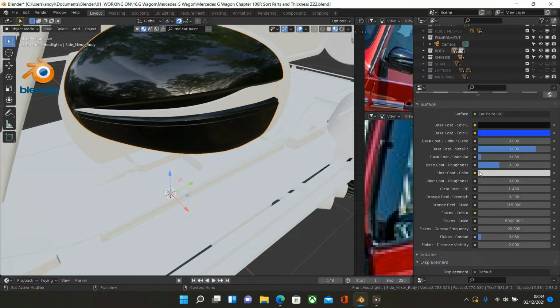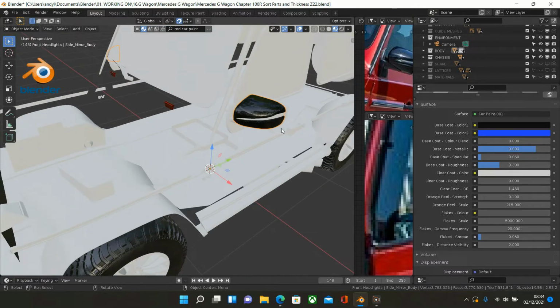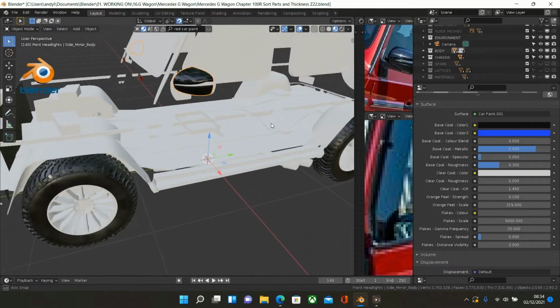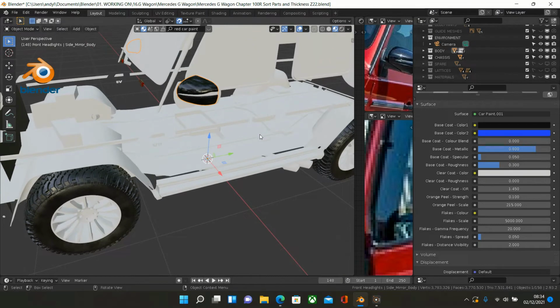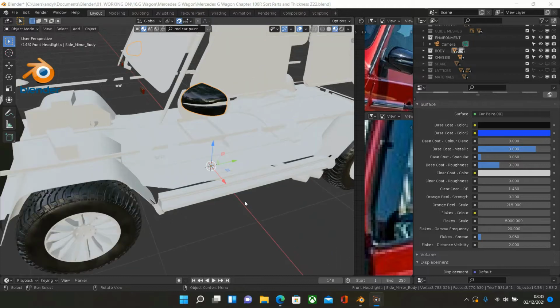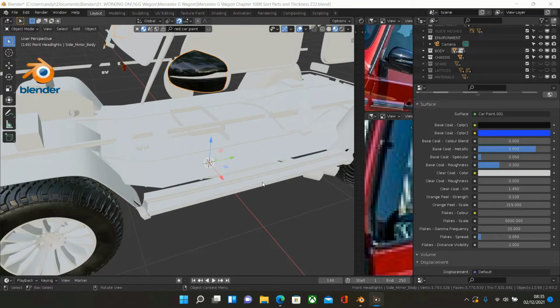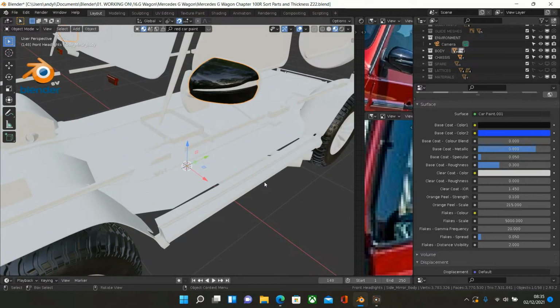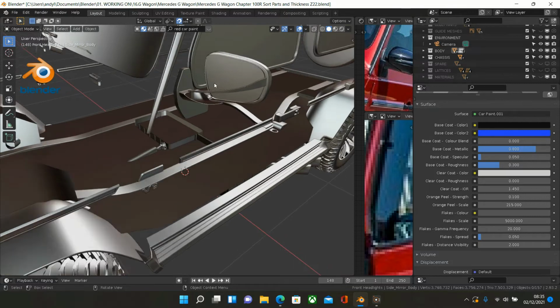I'm leaving that at 0 because I found it works on other cars. So that's that one. I'm not sure if there's any other part that's got this paint, but I'll just have a quick look. So I think for now just hide this one and go from there. So let's have a look for the next piece. So I'm going to work around this.